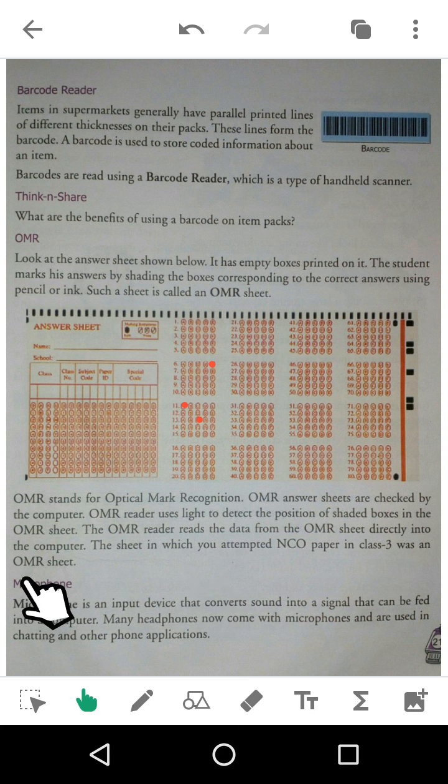Let me explain what is a microphone. With a microphone you can record audio, or you can transfer audio from one phone to another. Microphone is also an input device. A microphone is a device that converts sound into a signal. It converts sound into a signal that can be fed into a computer.